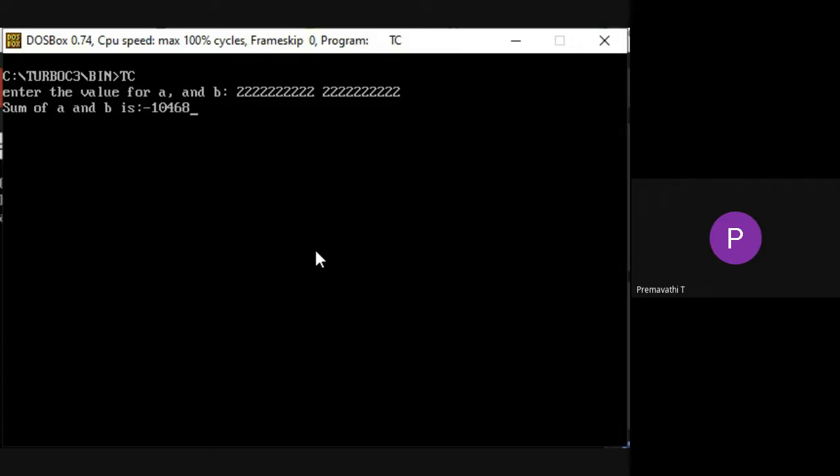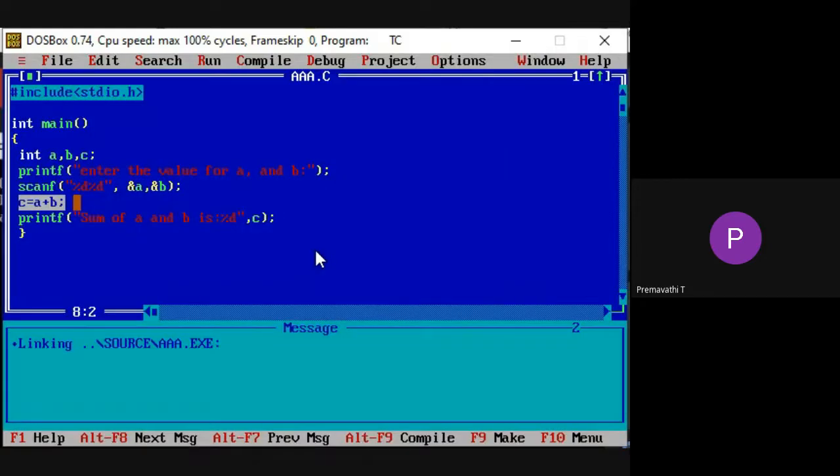This is called a defect. These are the things we are checking. Here the logic is correct. When you are adding the two numbers, this is correct only.